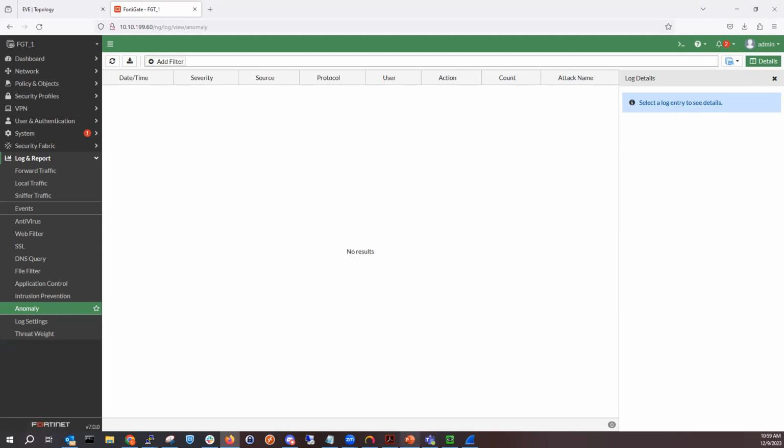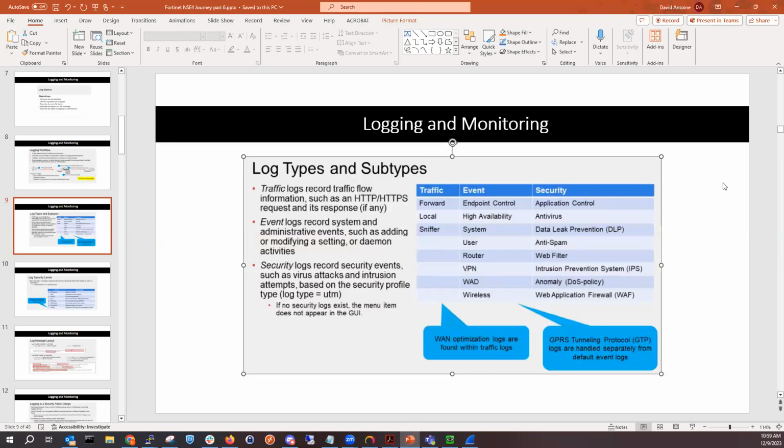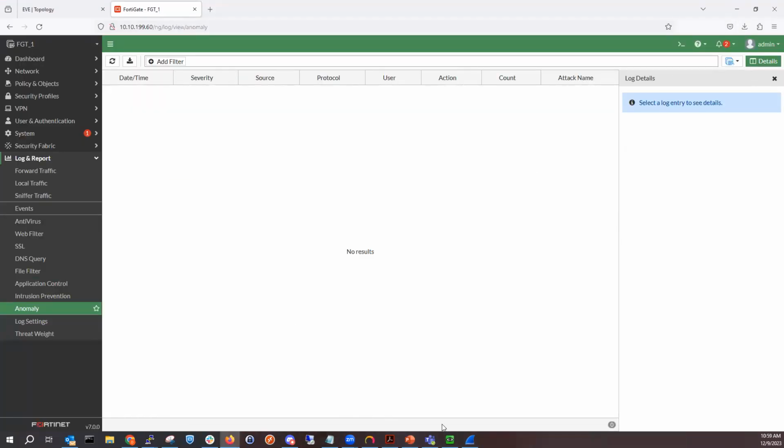I have another question actually. I can never differentiate between web filter and forward traffic. It seems like it's the same information. What is essentially the difference between forward traffic and web filter traffic? Absolutely. Forward traffic is all traffic that is traversing your firewall. Web filter is your traffic that is going against any rules that are set in your web filter UTM.